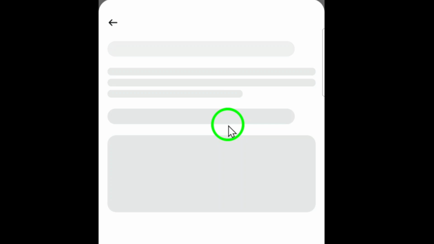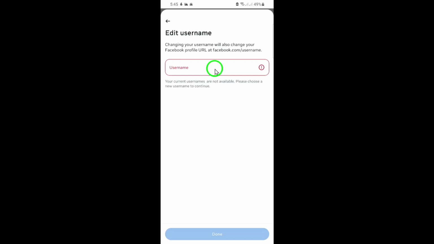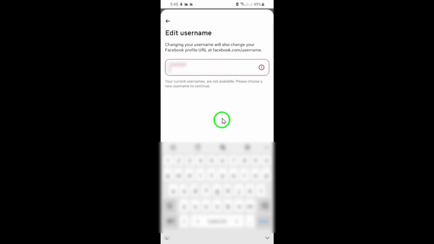Now, tap on Username. If you haven't set one before, you'll see no username displayed. Tap on this option to enter your new username. Type in the name you want to use, making sure it's available and follows Facebook's guidelines. Remember, your username should be unique and easy to remember.